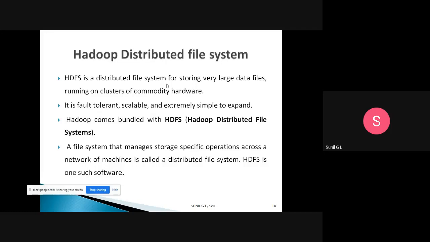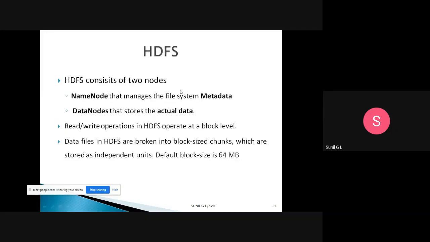When the data is distributed among multiple machines, at that time we call it a distributed file system. Hadoop is one type of distributed file system. Hadoop contains two things: name node and data node.